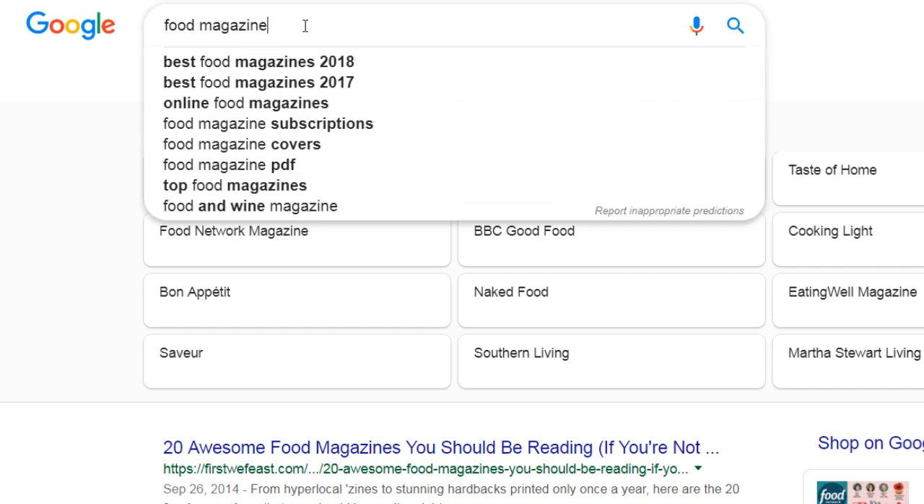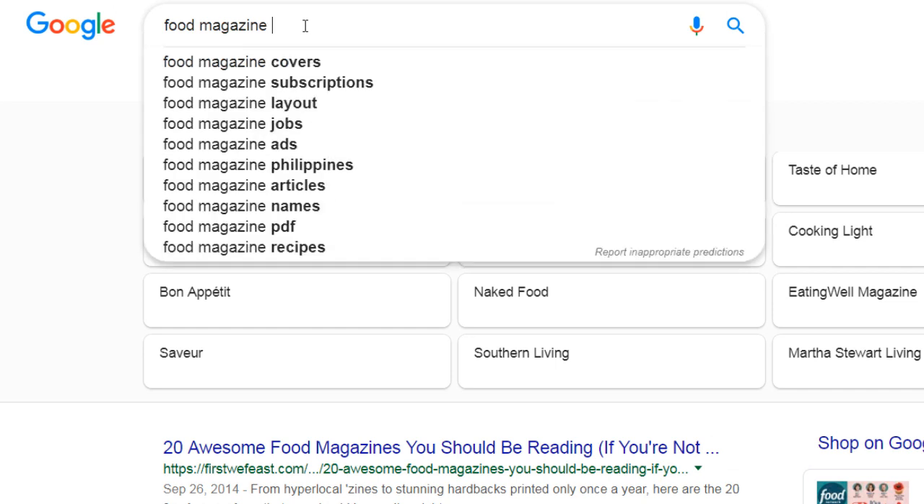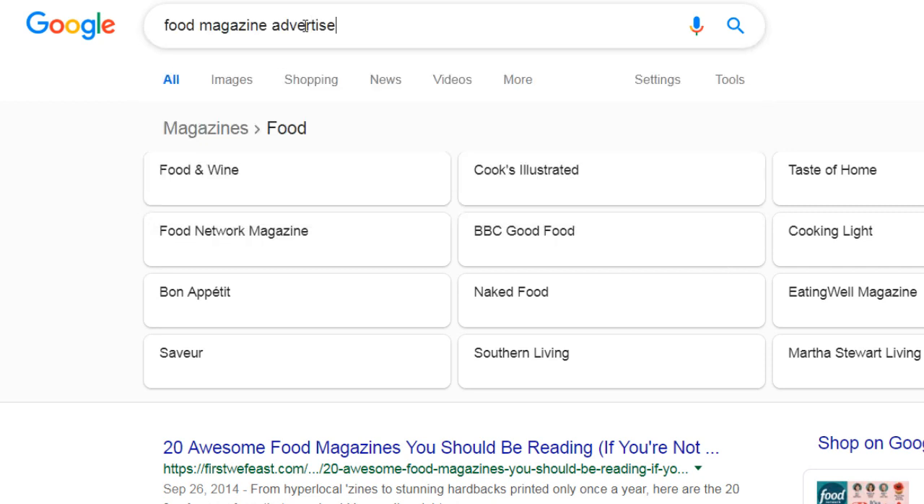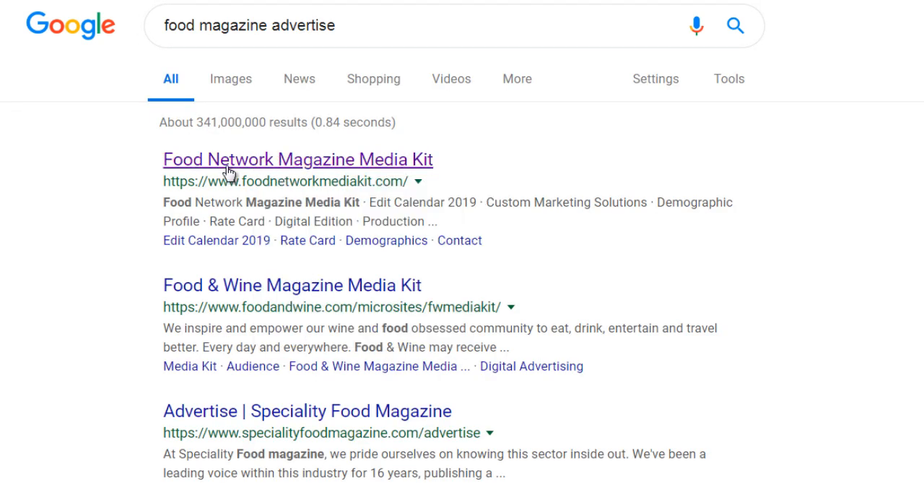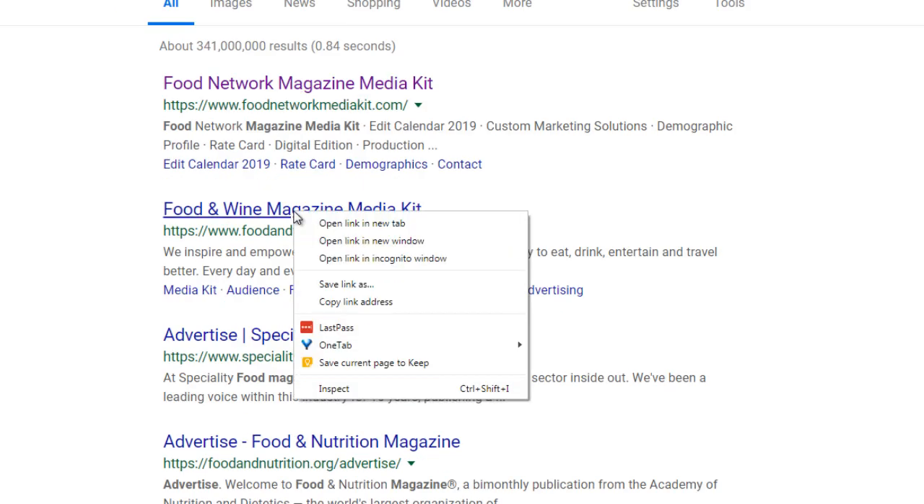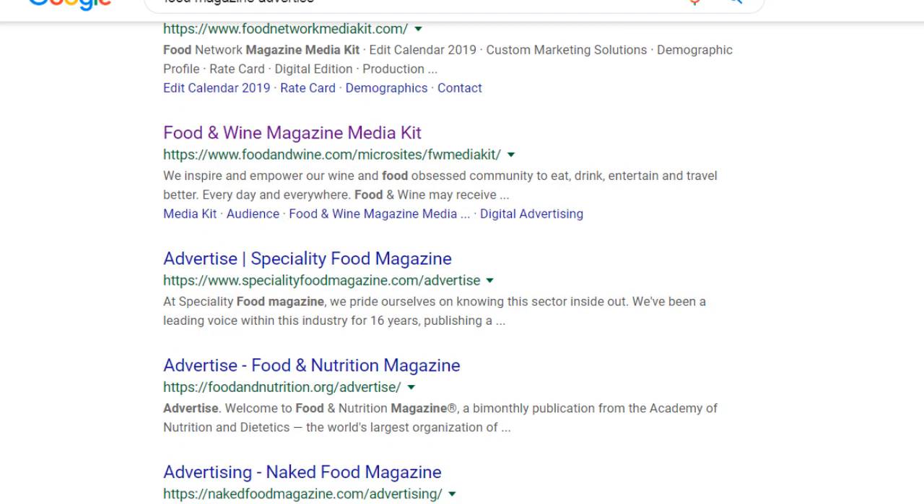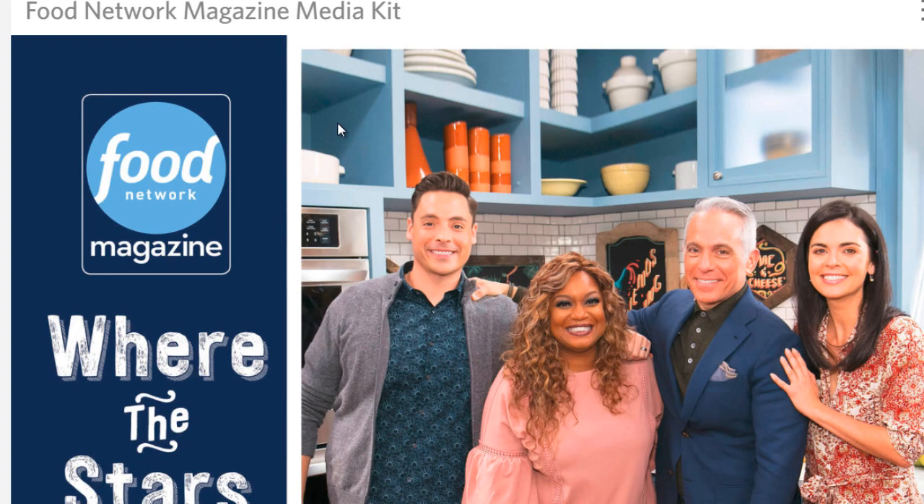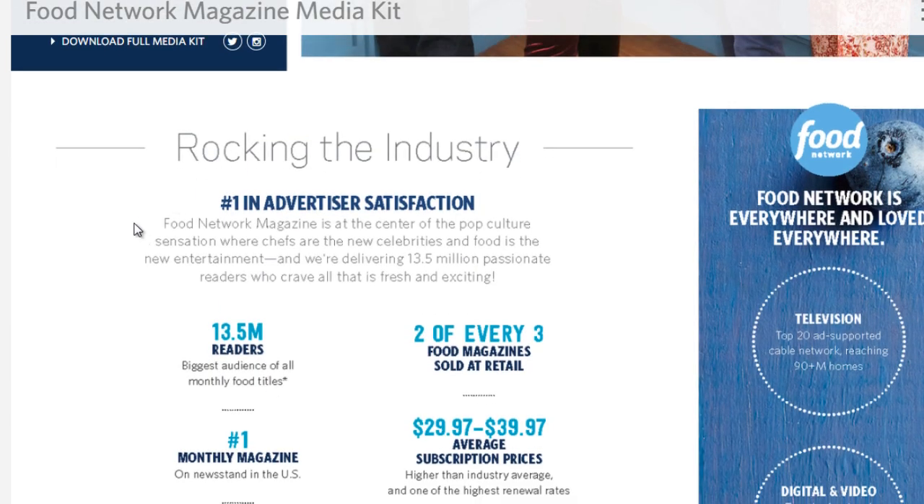like so. And you can do food magazine advertise. So for example, the Food Network magazine media kit, the Food and Wine magazine. And bear in mind that we are not going to advertise on these networks necessarily. You can if you want to, but this will give us a better idea of the demographic. So essentially, a lot of these magazine companies, they want you to advertise. So in order to get you to advertise, they're going to provide you with the demographic information.